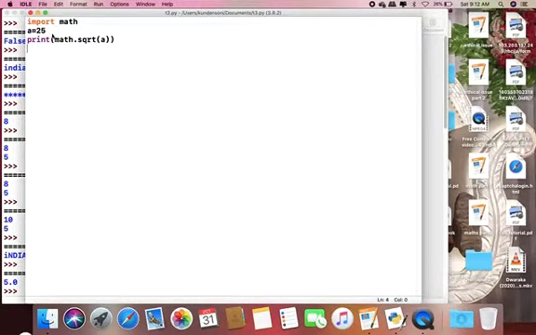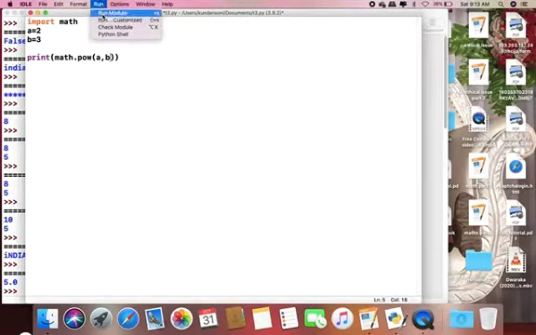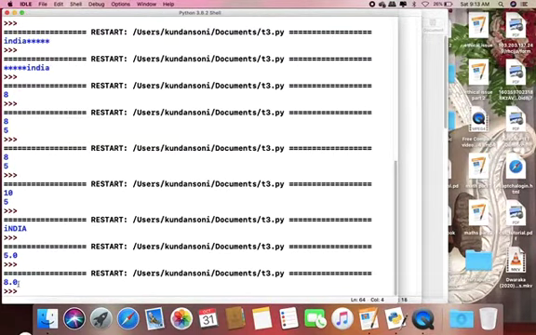So I use this in a program. If I write a equal to 2 and b equal to 3, then I use math.pow(a, b), then my output will become 2 to the power 3, it's 8. So the output is 2 to the power 3 is 8.